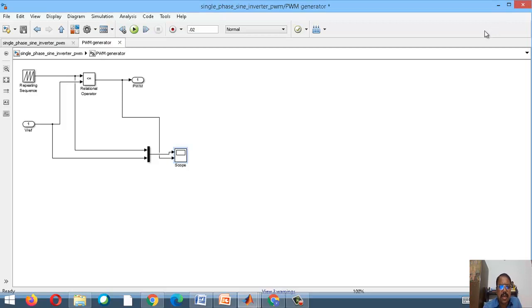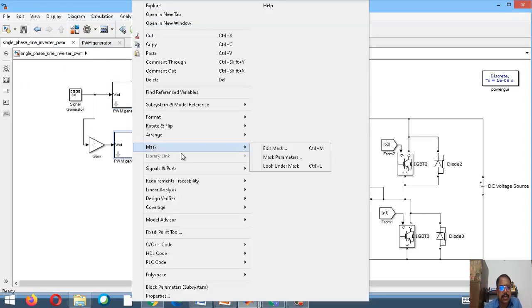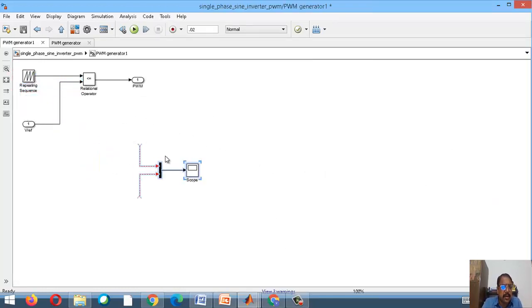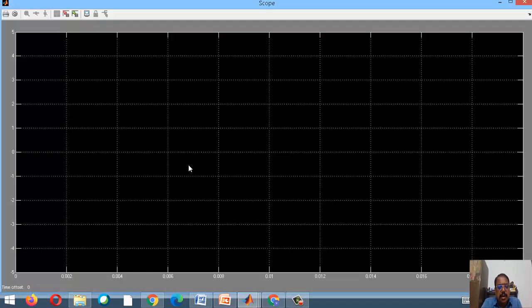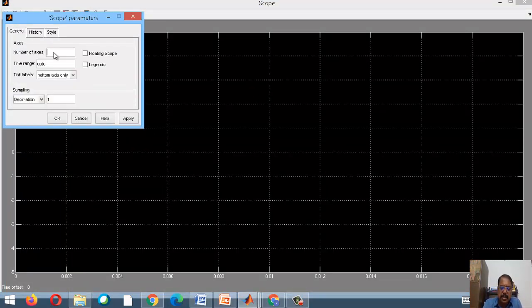Similarly, when you try to attach this for your negative half cycle, you attach it the same way. Go to mask, look under mask, and again if you connect this here, you will see it for the negative half cycle. Okay, so this is the input ramp and this is your input sine. You are going to compare the sine and ramp, and you have to see how you are going to get the waveform. So here I am just making it as axis 2.